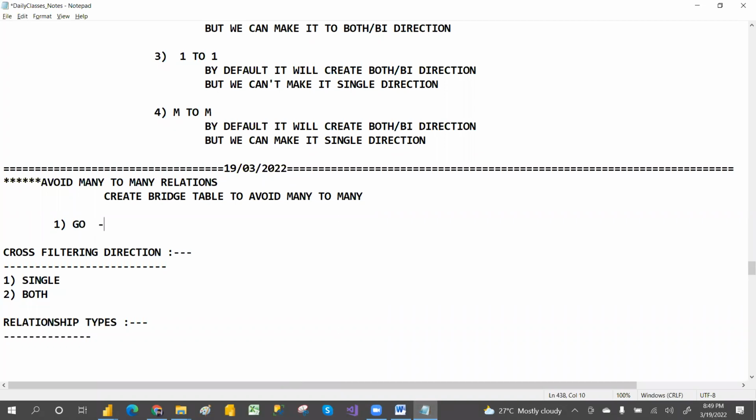Go to Power Query Editor. Okay, Power Query Editor, and create reference tables.